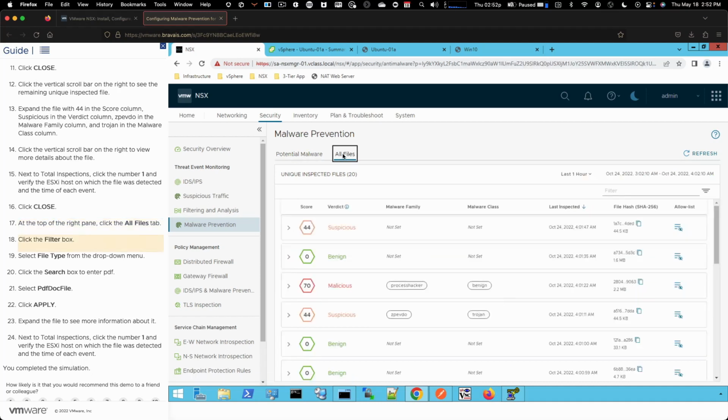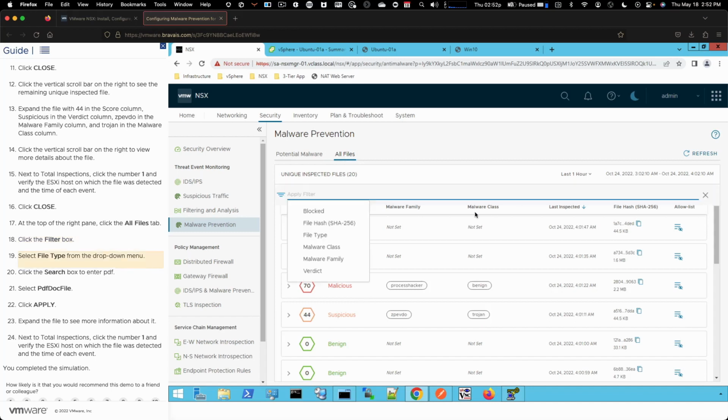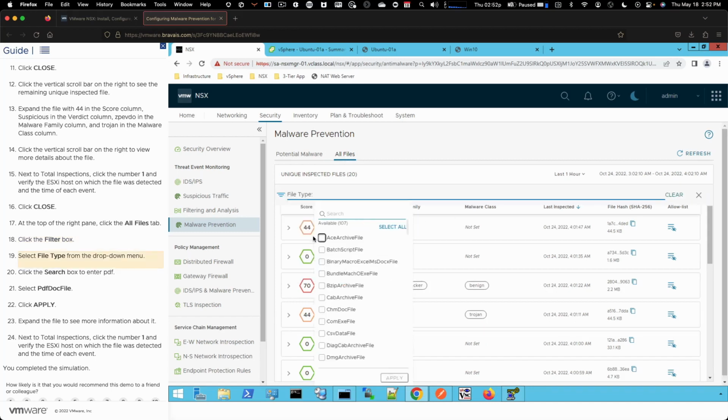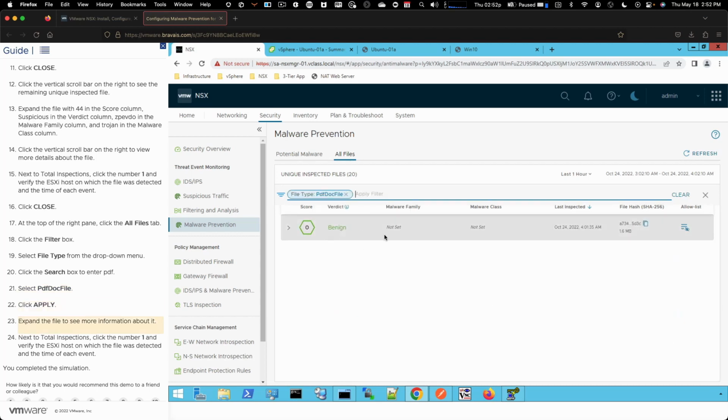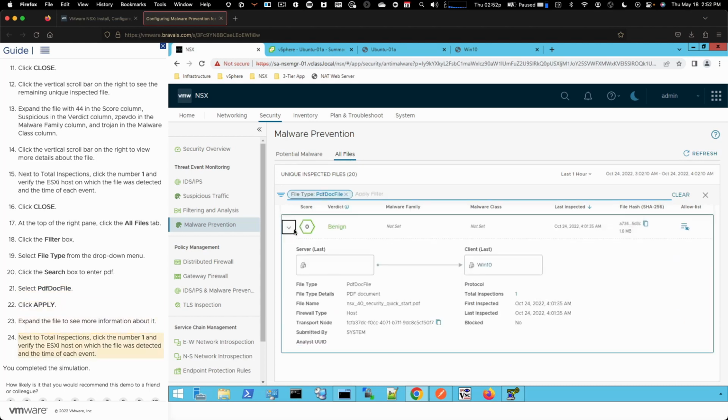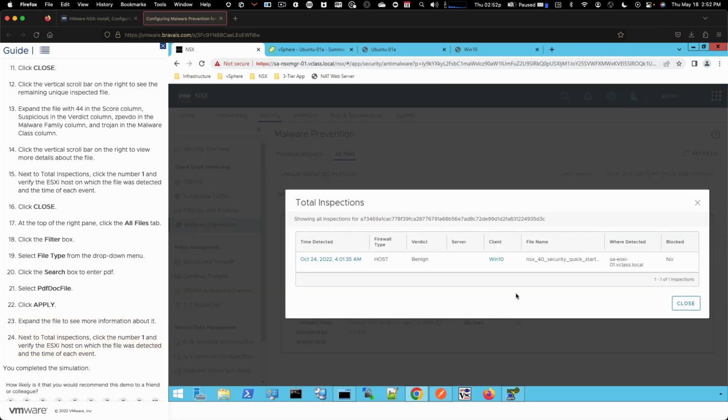Now, if we come up and look at all files, we do see that we've got some benign files that have shown up in here, the things that we've downloaded that are not suspicious or malicious. Here we're going to do a file type filter, and let's look at PDF, right? So PDF doc file. We'll click in the search and filter that down, and there's the NSX quick start that we downloaded, and we can see that it is a benign file.